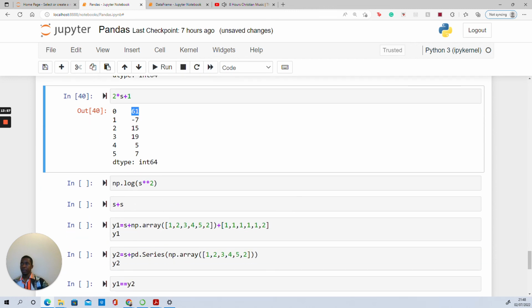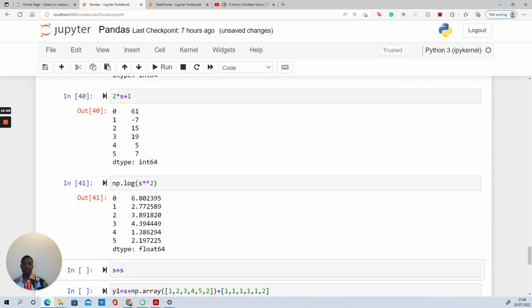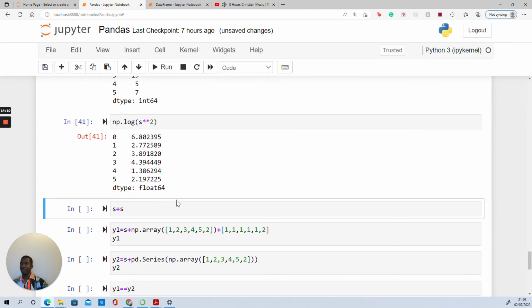Now we can take log as well. Of course, you can do all sorts of things. There's a reason why I've squared this before taking log. I'll explain that later. So let's continue.